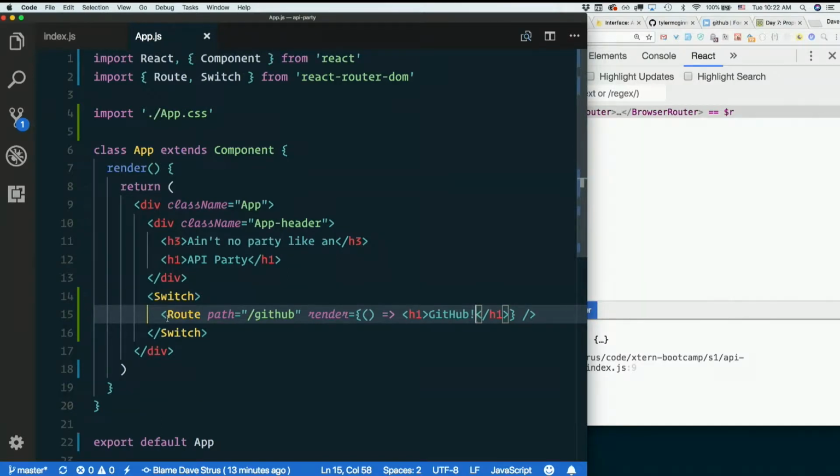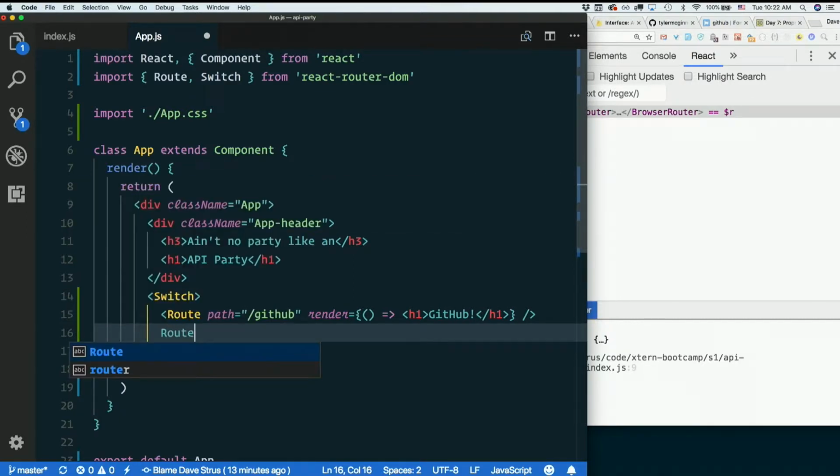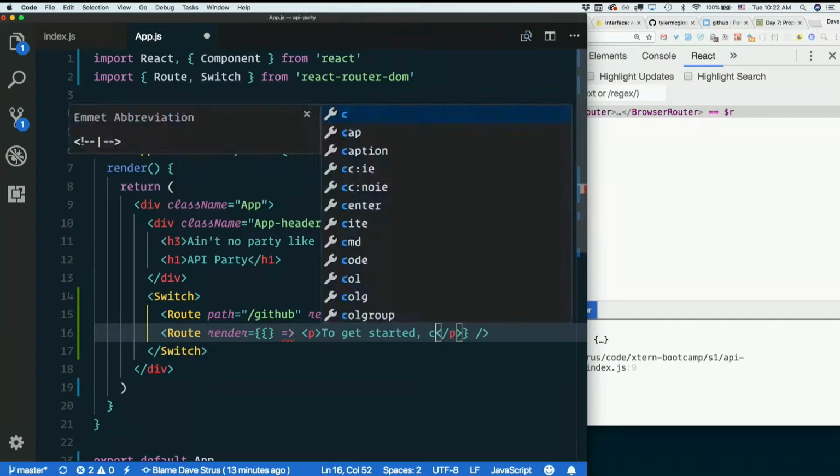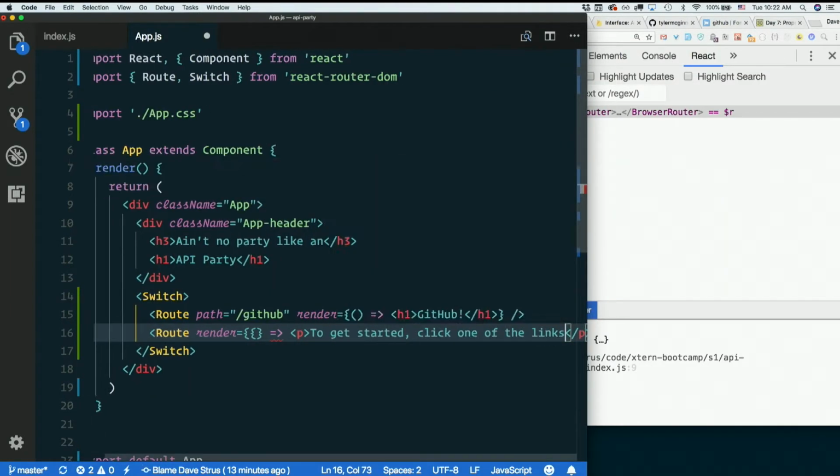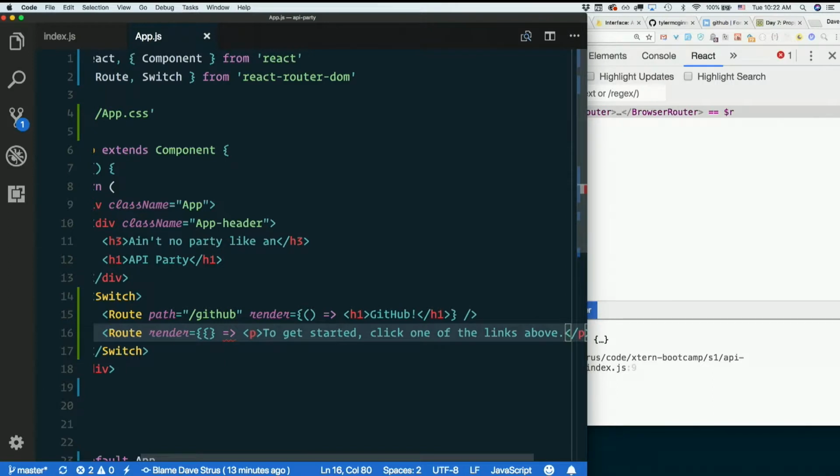Now I have a switch, so I need a default case. So if it doesn't match this, I'll put another route. And this time I don't put a path at all, because this is just the default. If it fails to match any of the previous items in the switch, just do this one. So I will just say render, pass in an arrow function as my render function, and let's just put a paragraph in there. To get started, click one of the links above. And they should be parentheses.